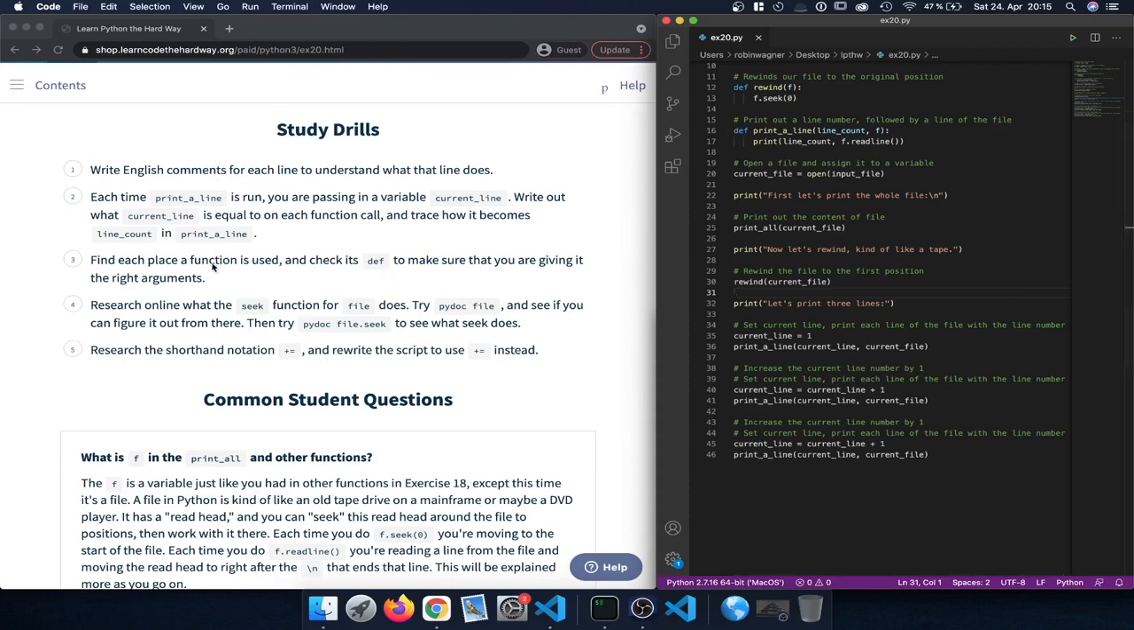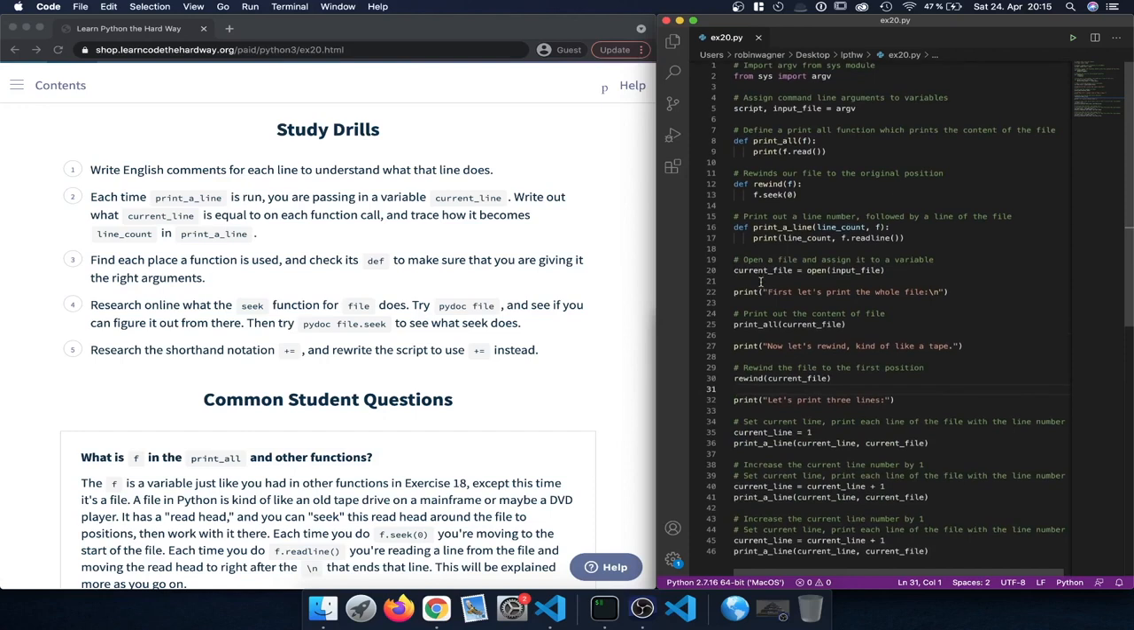So the next study drill is to find each place a function is used and check its definition to make sure that you are giving it the right arguments. Alright, so if we take a look at this again, we have a total of 3 functions that we defined ourselves: print_all, rewind, and print_a_line. And if we go through our file, you see the first time we use one of our own functions is here when we call print_all with current file.